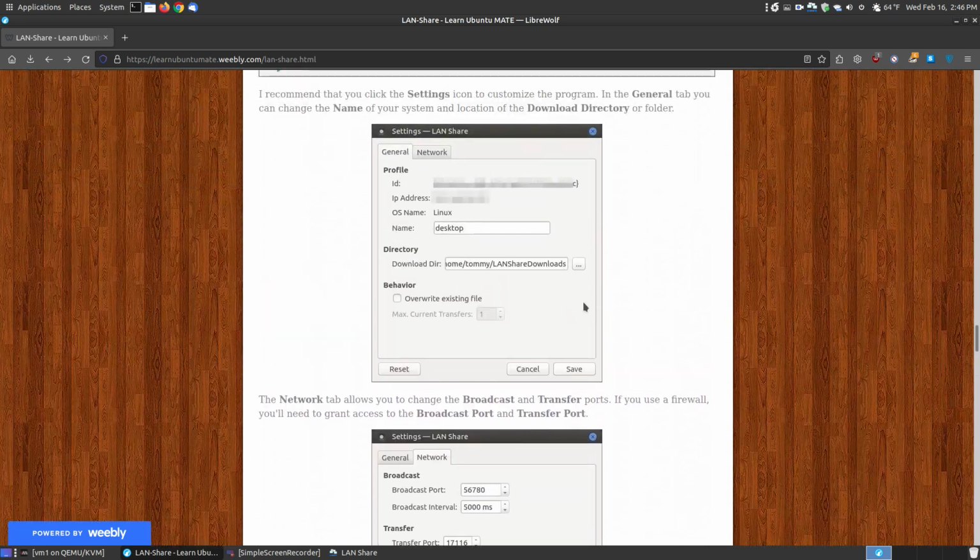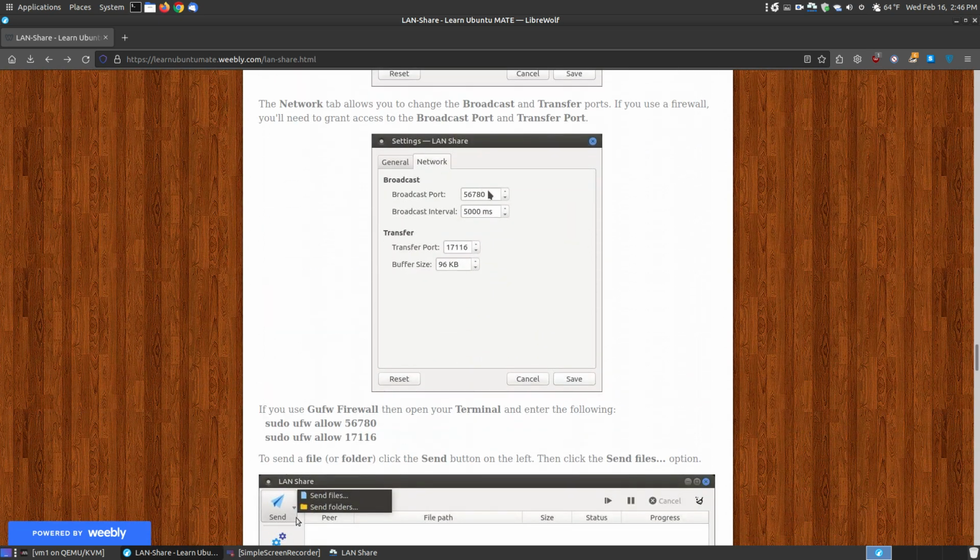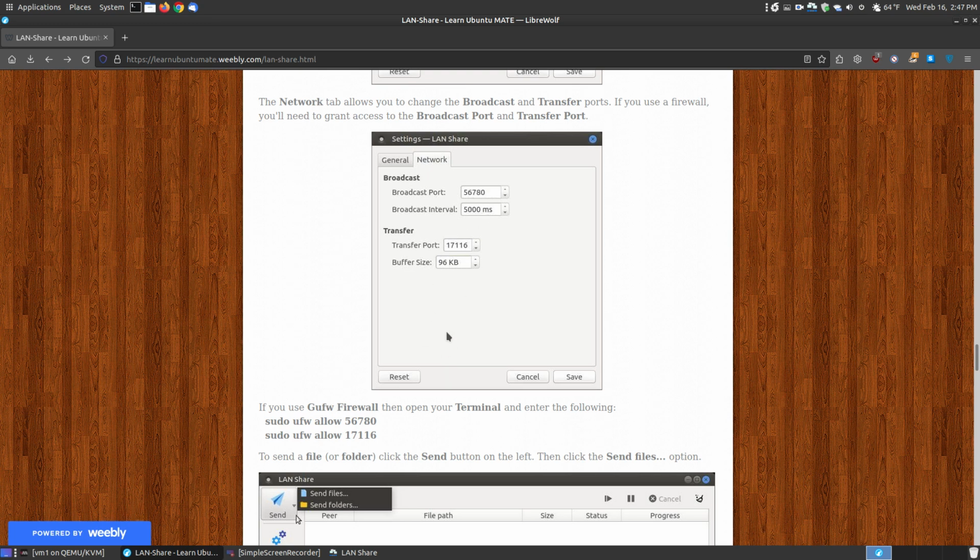When you click the network tab at the top, this is where this is important, and you can change this or you can keep this the same. If you have a firewall like the UFW or the GUFW firewall, you can open up your terminal and just simply remember those, and I've got them here.